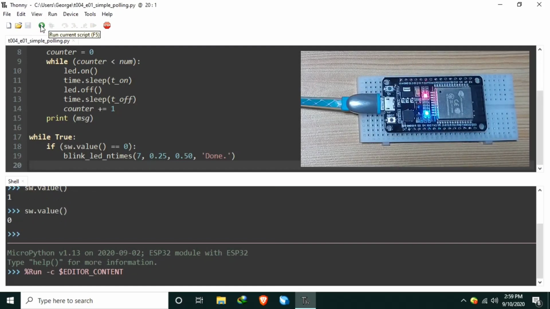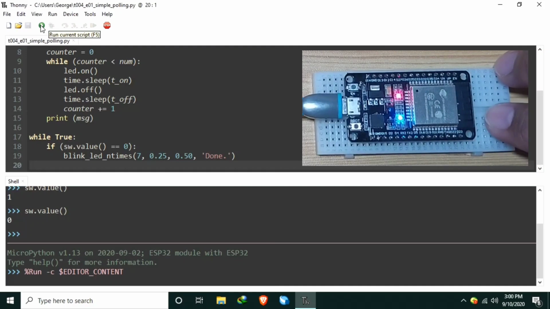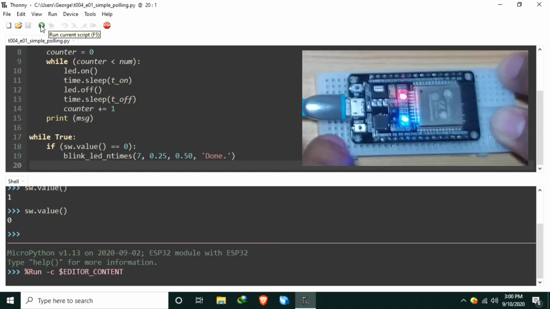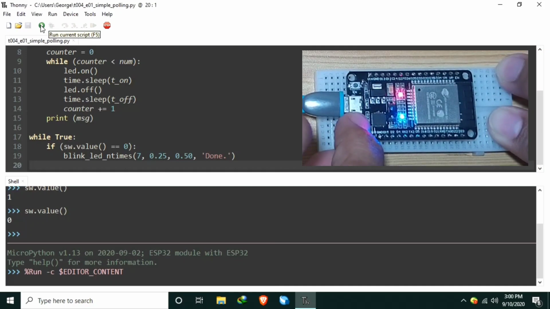As of now, it seems nothing is happening. But in the background, in the microcontroller's internal processes, the microcontroller is continuously monitoring the state of the switch. So that, in the event that we press the switch, the programmed action will be executed. So, let's say I press the boot switch. It should blink the onboard LED 7 times.